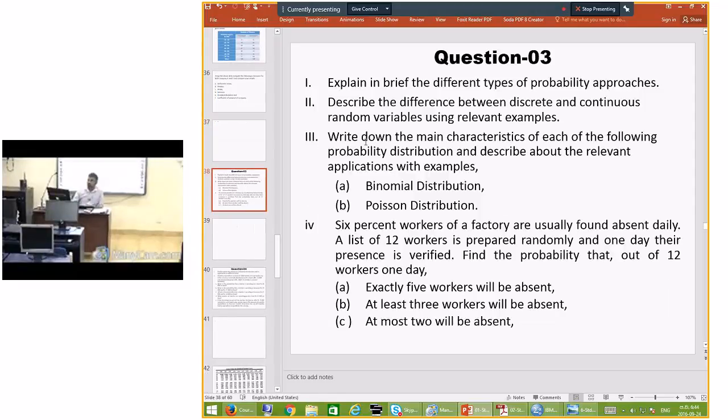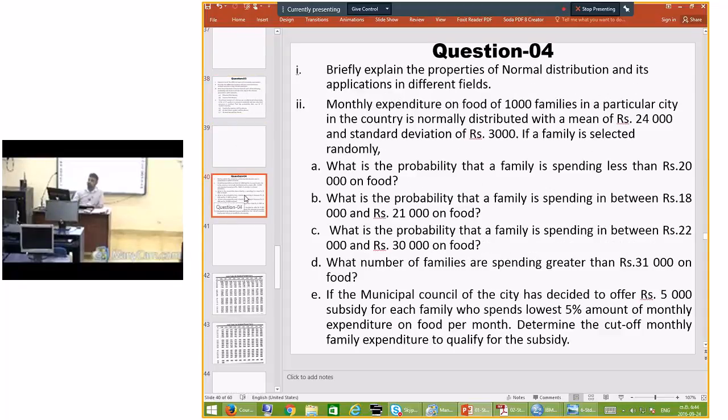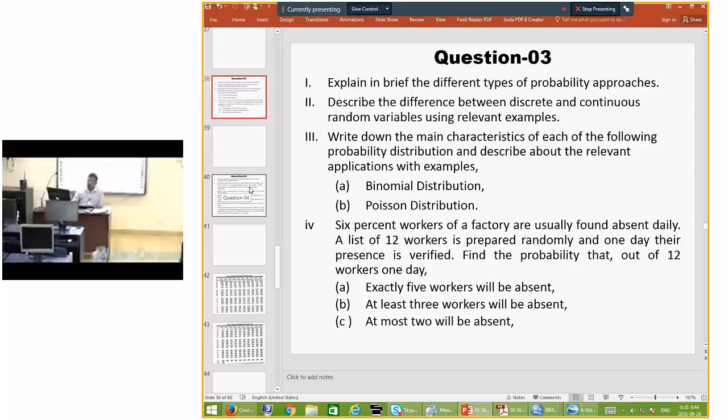Then this is regarding probability and probability distribution. Questions regarding probability and probability distribution. If you have any doubt, you can discuss with us, or otherwise you can send a message, and you can come and meet us, and you can solve it, right?